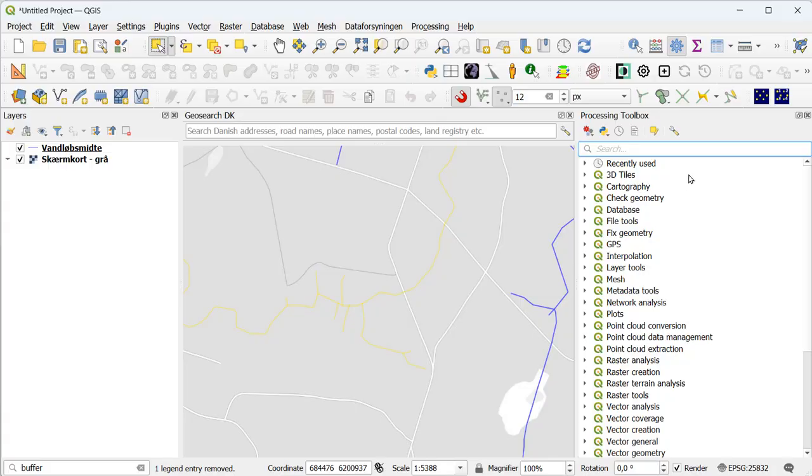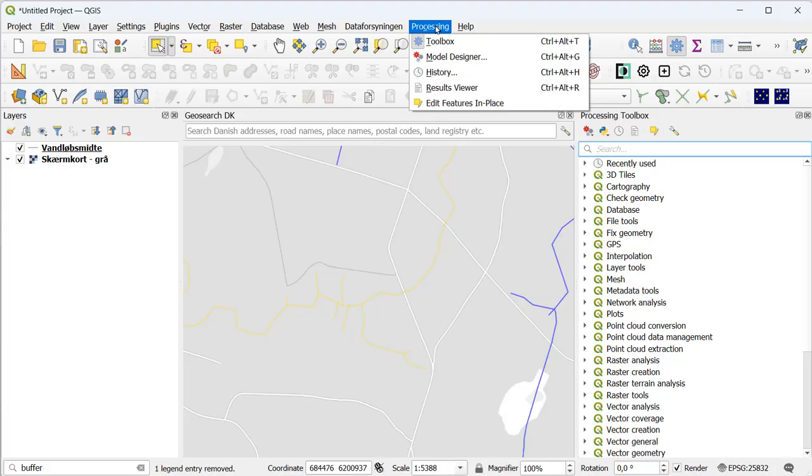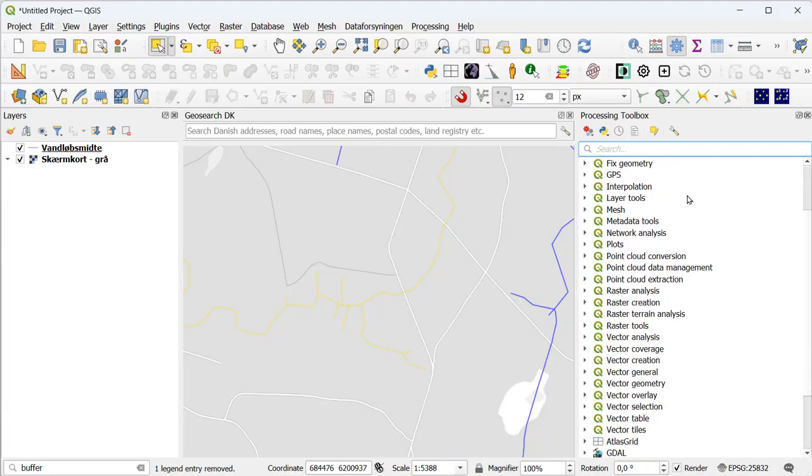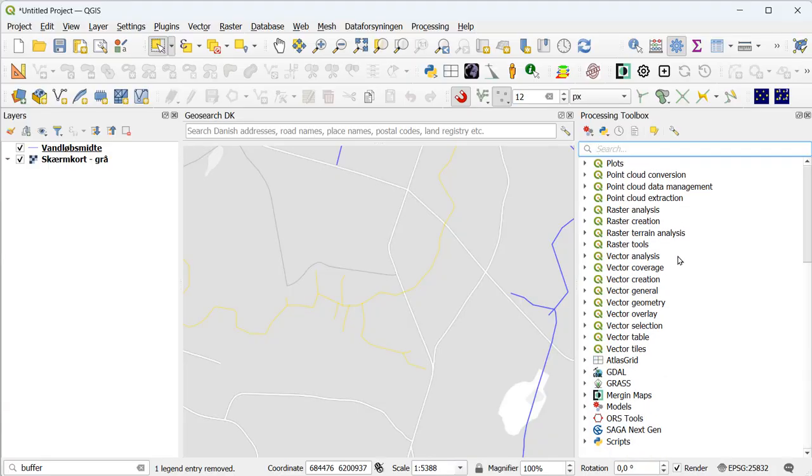At first, we are going to open this processing toolbox. I simply press processing and open the toolbox here. And from this, you can see the Model Designer. But we're not going to look into the Model Designer yet. We are first going to see what the result of building a model, where it enters.